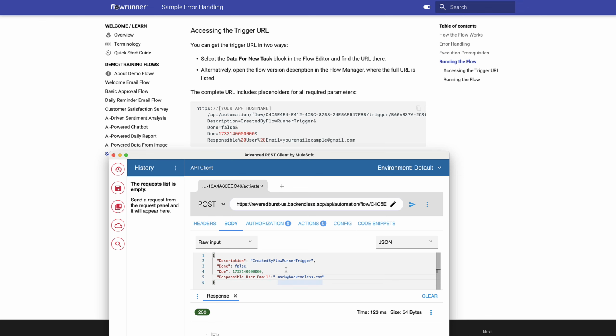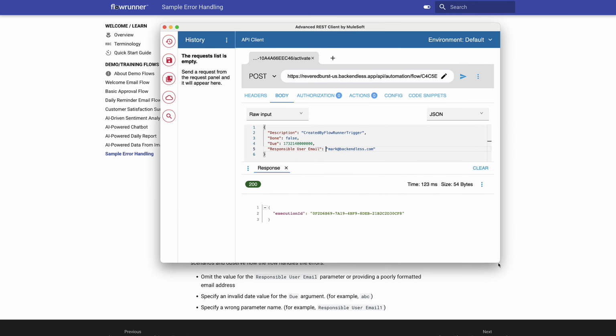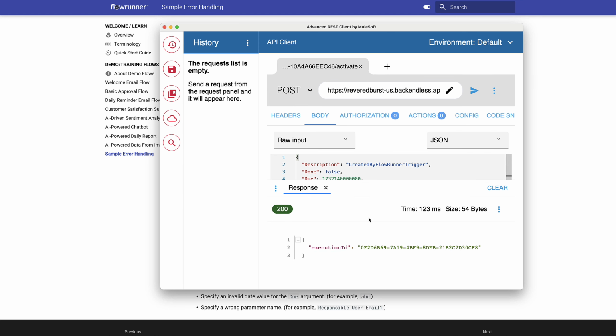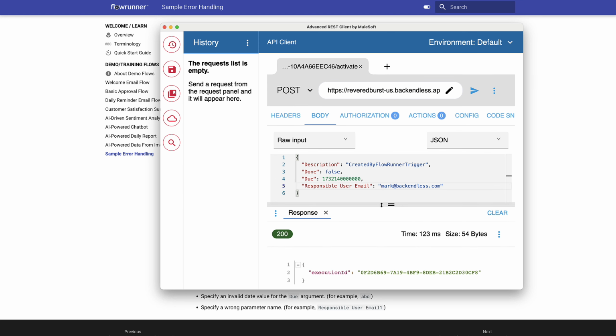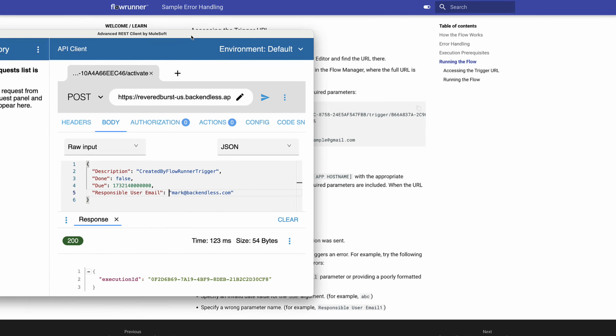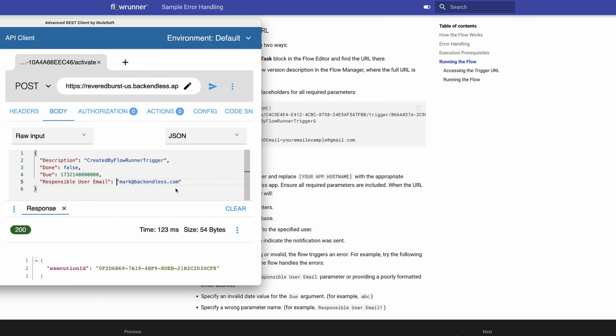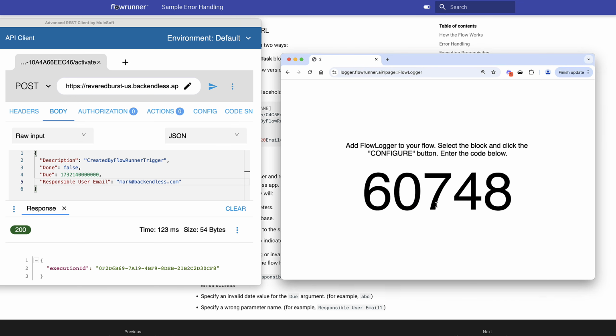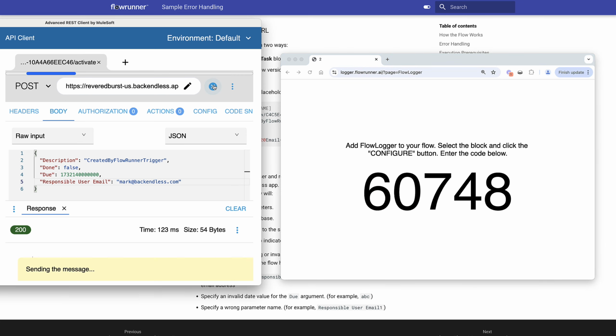Okay, and in fact, I don't want to have this space right here. So these are the parameters. I wonder if I can make this a little bit larger. Yes, I can. But perfect. This is good. So now everything is configured right here. I will also bring my FlowRunner logger into the window, and then I will just execute this request.